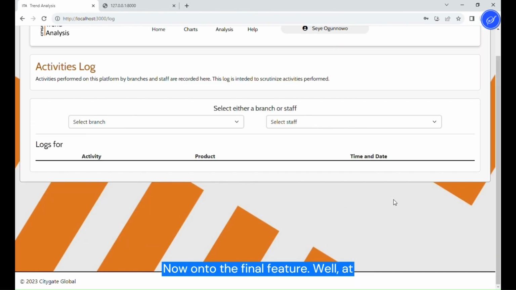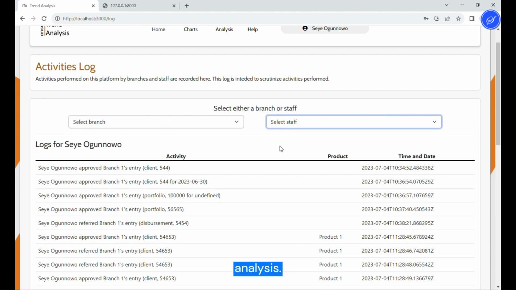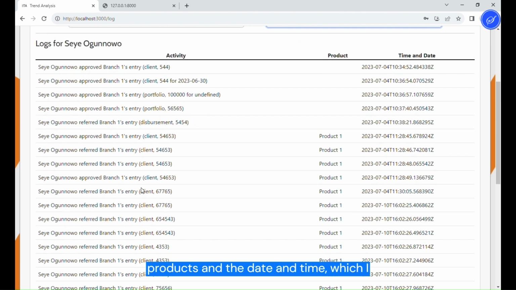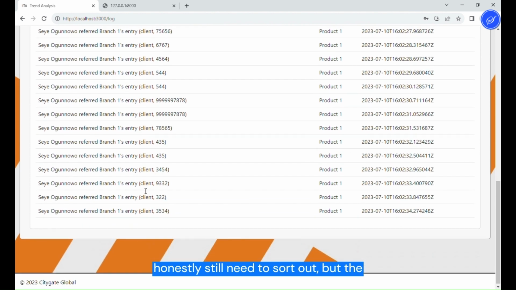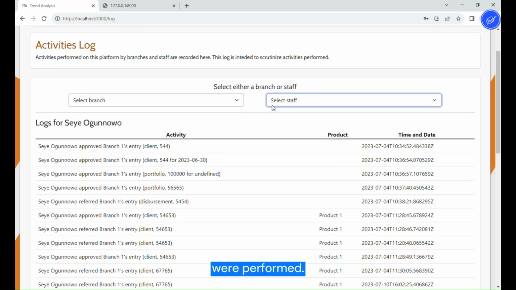Now onto the final feature, well, at least as of now, the logs. You're actually supposed to be seeing a drop-down, but the application I'm using to record my showcase doesn't show that very well. In any case, the logs allow you to view the activities of the selected branches or staff members performed on Trend Analysis. Users can see the activities, the products, and the date and time, which I honestly still need to sort out, but the date and time show when these activities were performed.